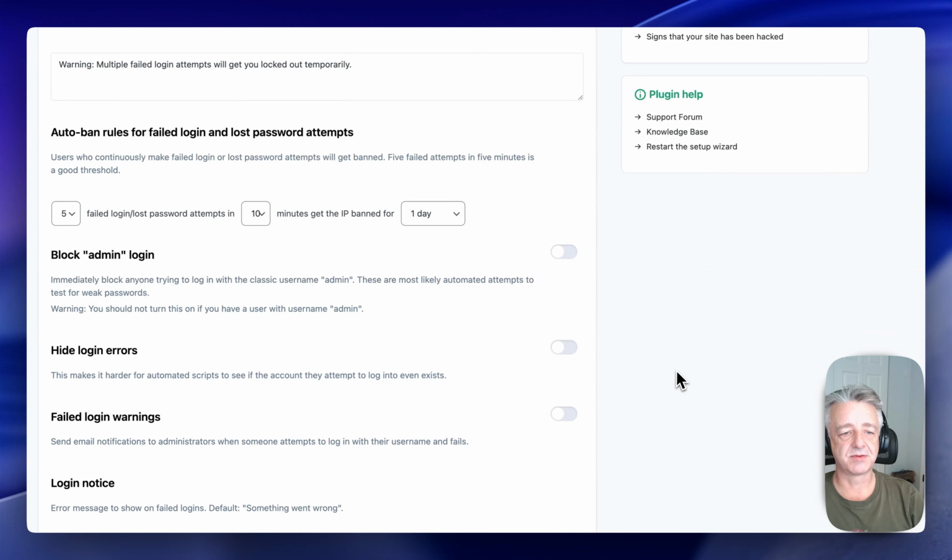Another simple thing is, for instance, we don't recommend that you use the login or username admin, and this has been standard for many years. But in the case you do, you shouldn't have this on. But when you don't, you turn this on. Let's say you don't have any users named admin. That means that the moment someone, like a script or tool somewhere, tries to log in with the username admin, they will get banned.